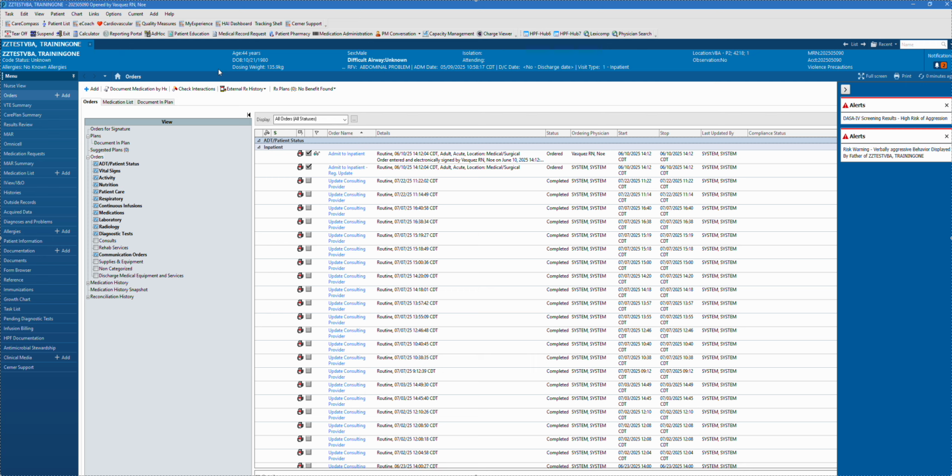Another thing that the altercation details will now include is violence precautions will now be noted on the upper banner bar under account number. You can see this area here indicates that this patient now has violent precautions as part of his visit here.